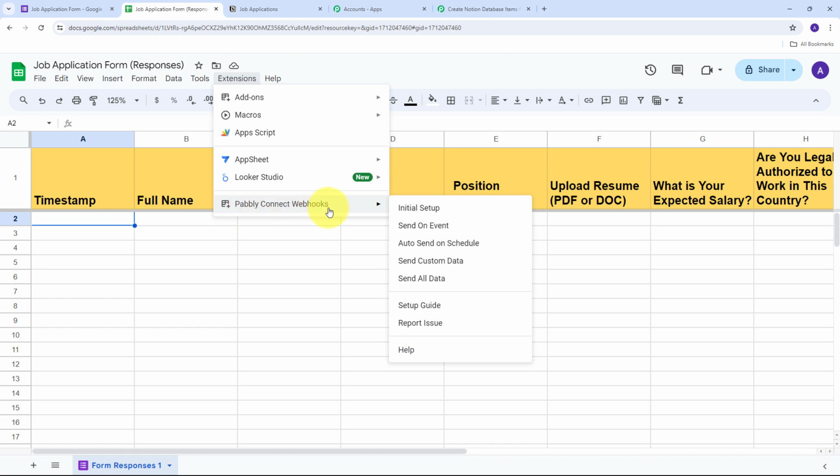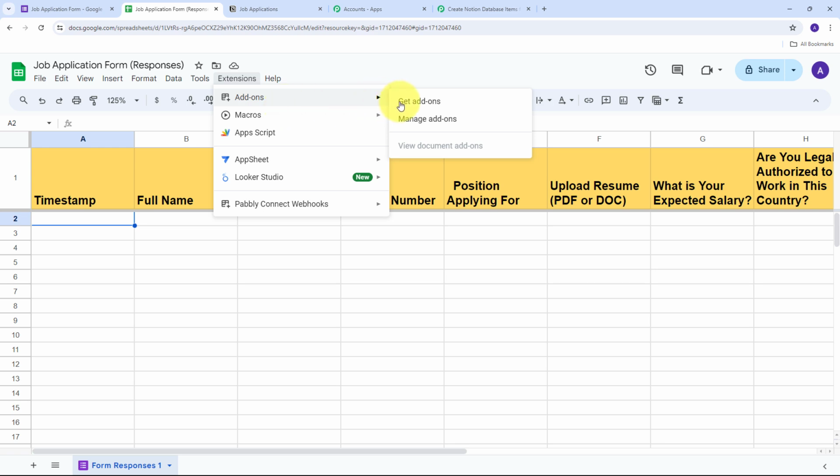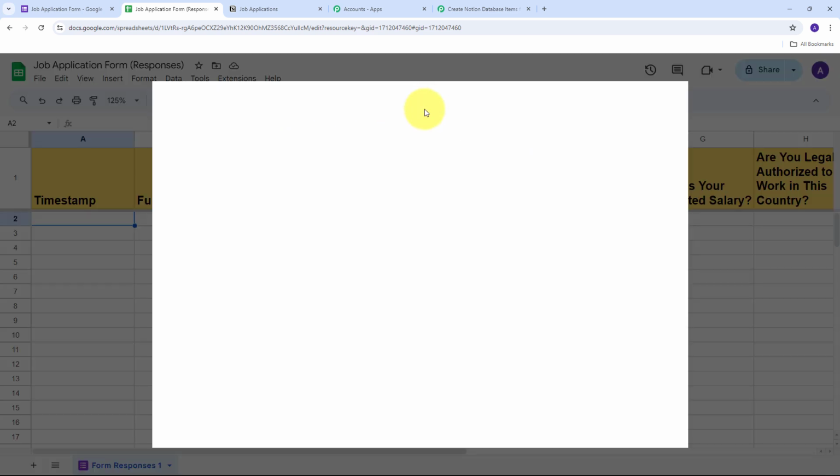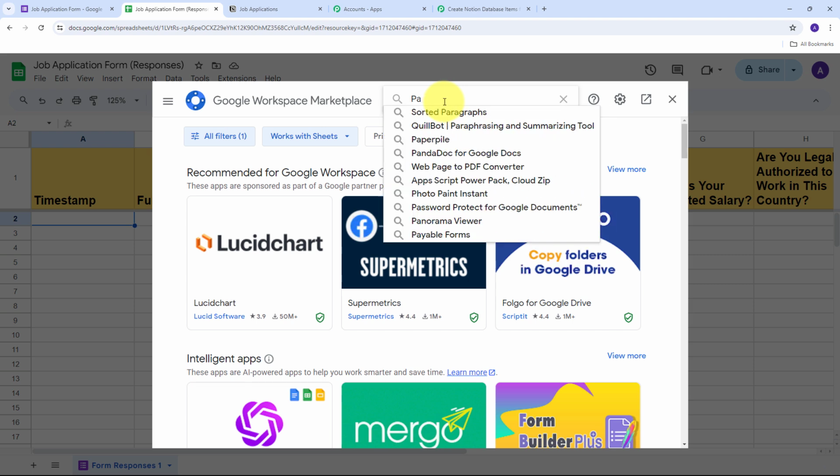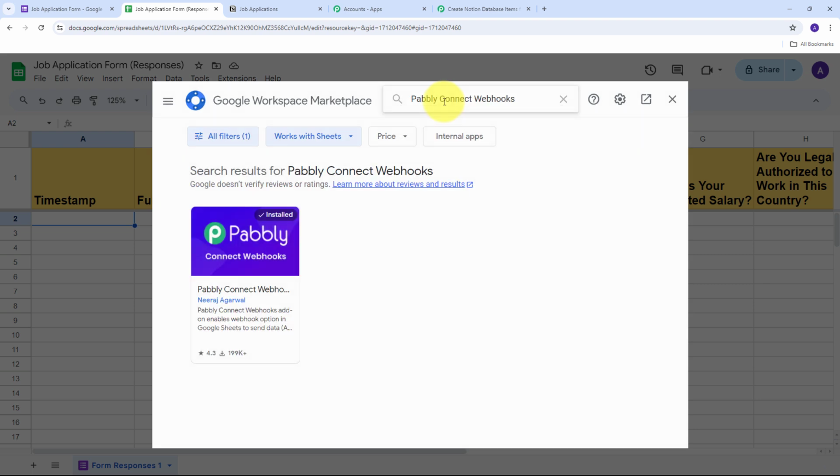So if we don't have this extension, then what we need to do is go to add-ons and click on get add-ons. And it will take us to Google Workspace Marketplace. Here we need to search for our extension, and that is going to be Pabbly Connect webhook. So I'm going to search for that. And here our extension will look like this. So we need to install this, and I have already installed this. So I'm going to close this.